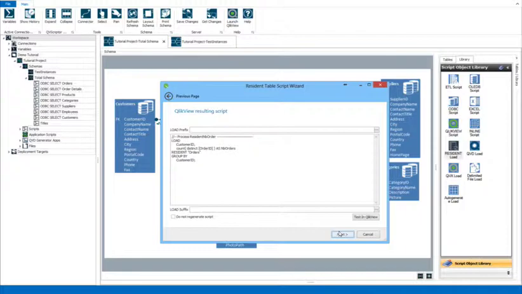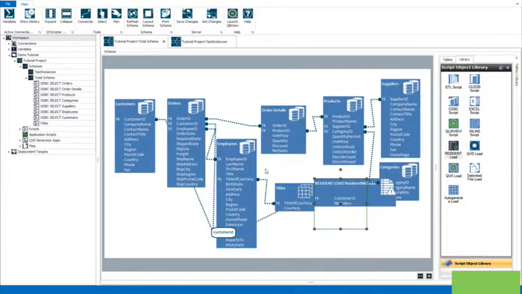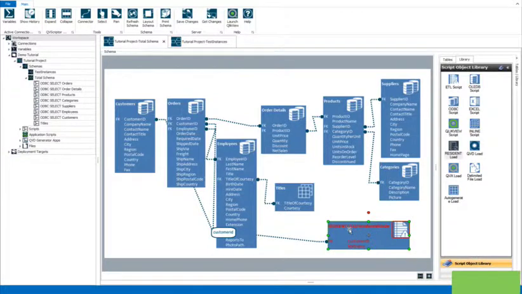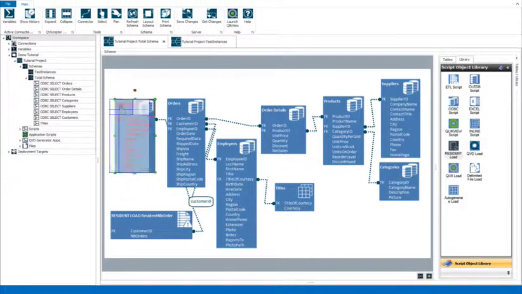It will show us our script. Next, finish. We'll open ClickView to compile the script, and now you can see we have the resident load, and it is by customer ID.